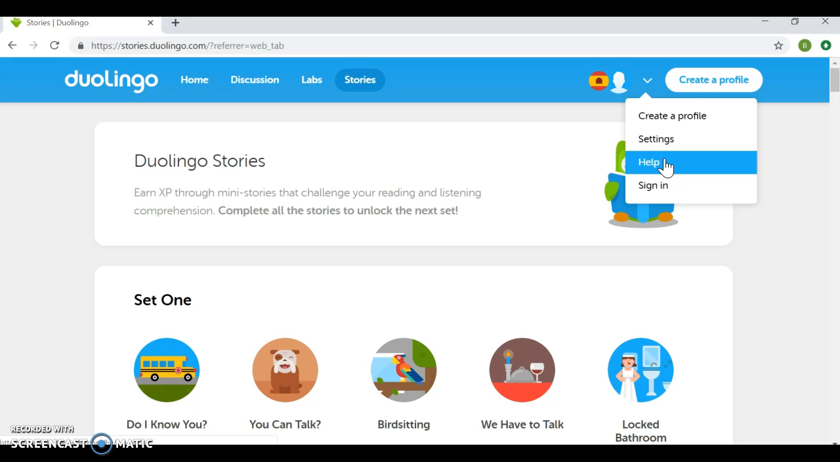So I think that's the gist of Duolingo, and I really hope that you have been able to see how this site can help you teach your students and help your students learn a language very easily and for free. So have fun!